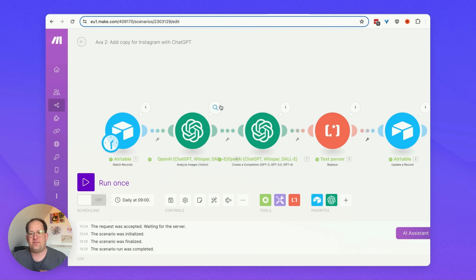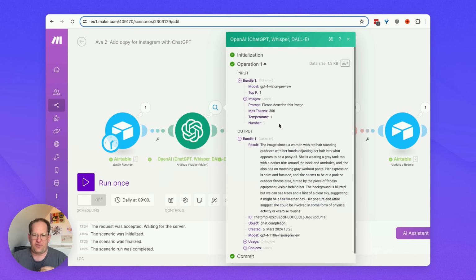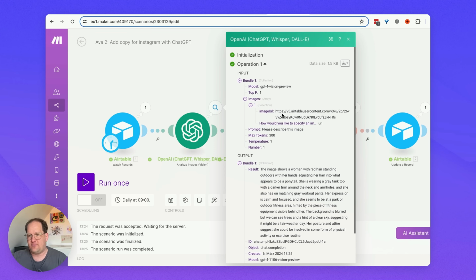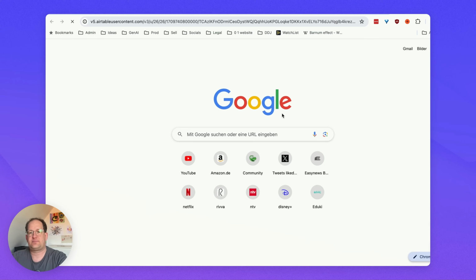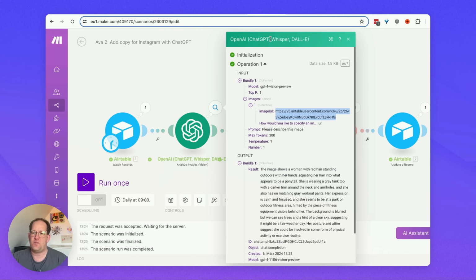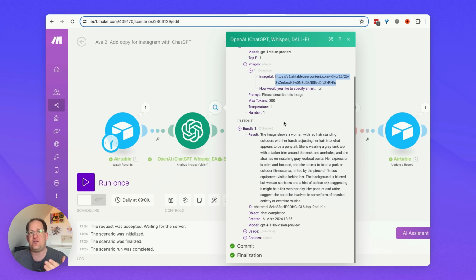Now up here in these little bubbles, you can actually see what happens inside of each step. Now this is what goes in. It takes the image and the image URL. If we open this up, we will see the image that we have inside the Airtable, and it will pass that into the OpenAI vision. And this is the description that it came back with.